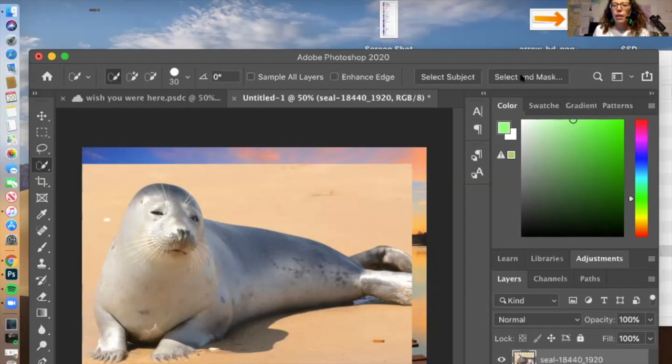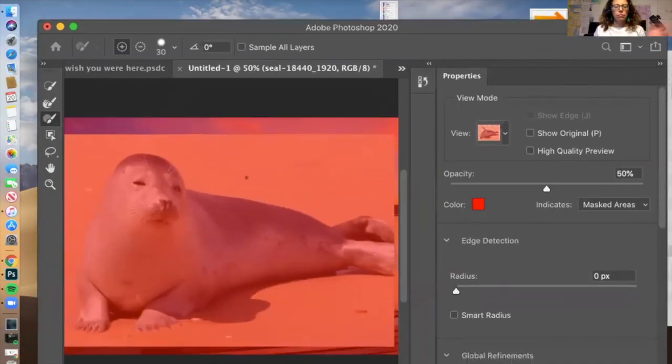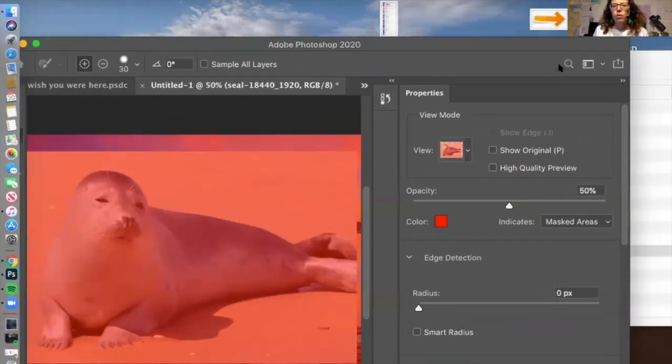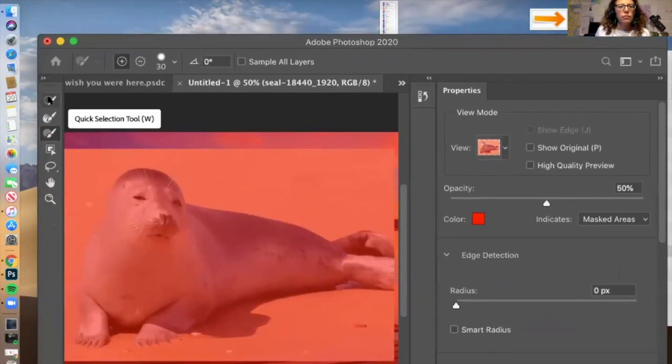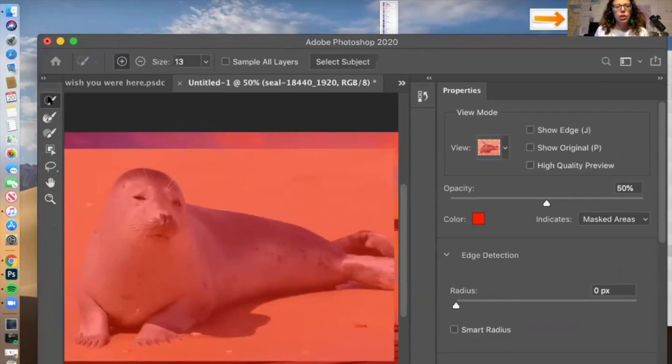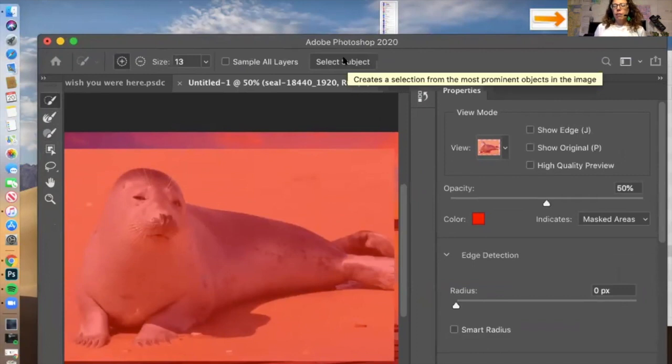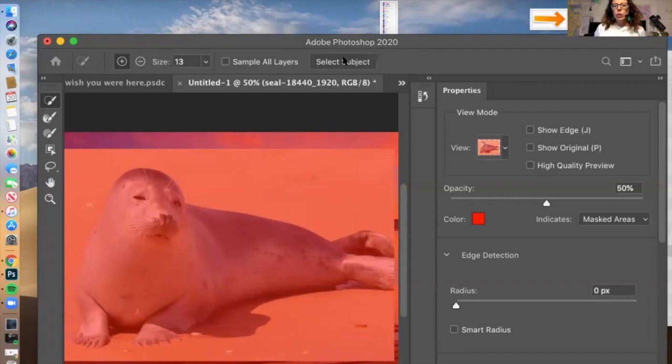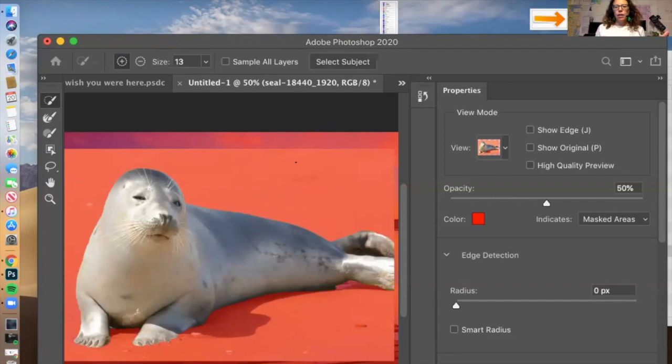So I'm gonna do select and mask, and it turns like this because it's easier for me to see. And then I have to do this here. So I touch here where it says quick select tool, and then you see where it says select subject. So the computer is gonna do the work for me. So sometimes the computer gets it right or wrong. For this case, it's gonna get it right. So I'm gonna do select subject, and it's working. You see it's working. And then you see it selected the seal. You see that?